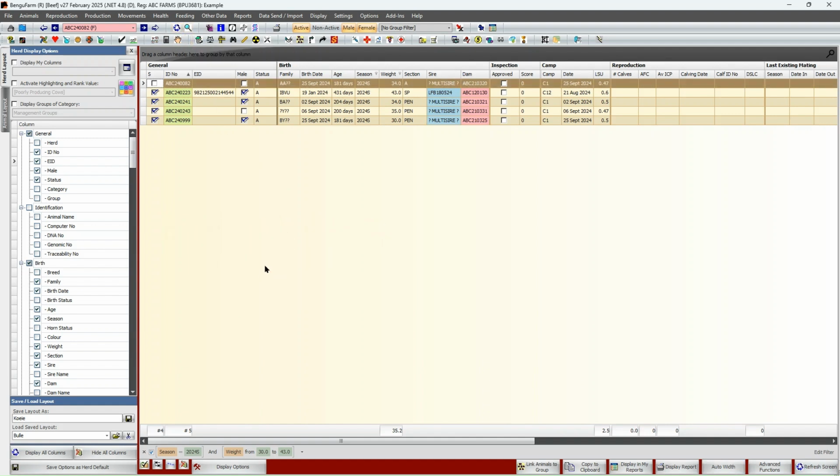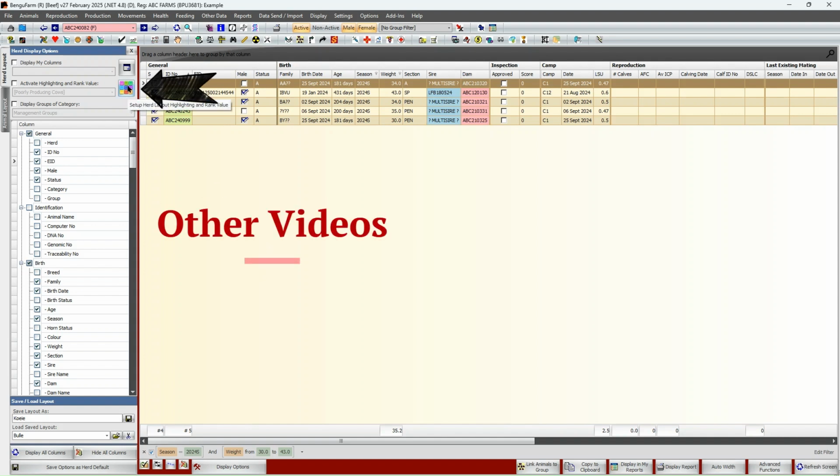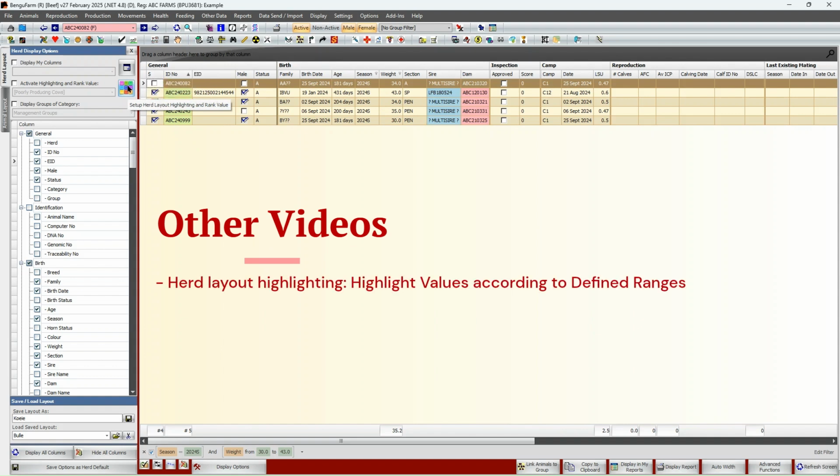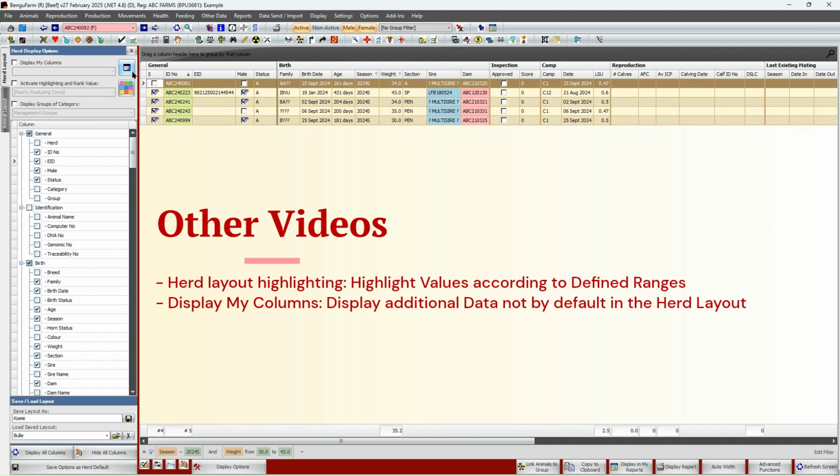That is it for this video. Please watch our additional videos where we'll talk about highlighting. Highlighting is where data is highlighted in different colors depending on ranges of values that you set up. And another subject we will cover is display my columns, where you can put additional data in the herd view layout. That will be, for example, vaccinations, other measurements, scores, etc.